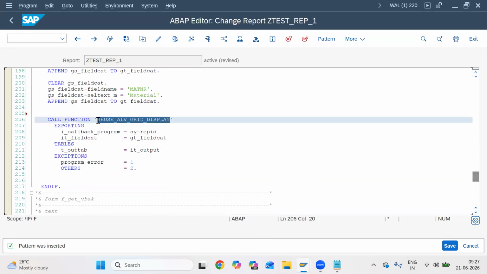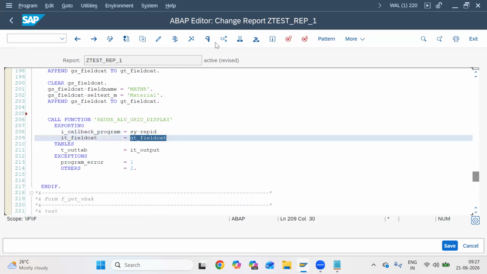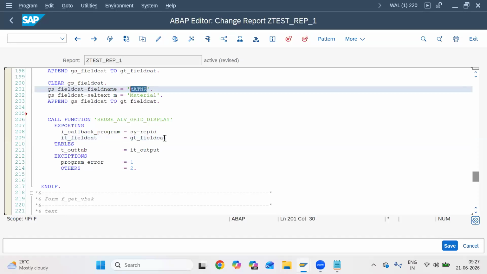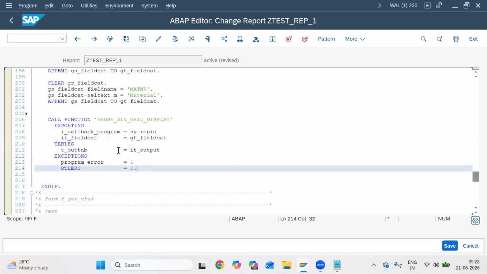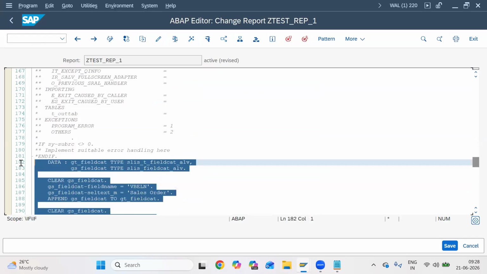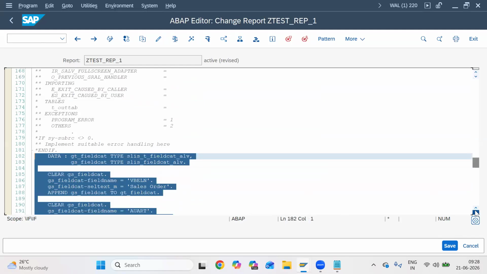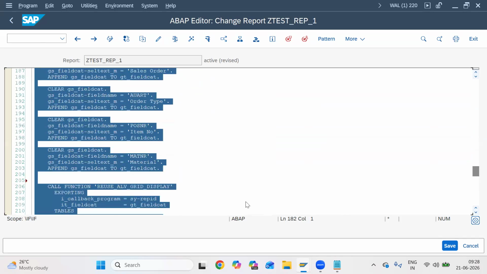REUSE ALV grid display is something we use to display the output, but for that purpose, it needs the program ID. It needs the structure. We discussed, right? What is this field catalog and all those things? This is the column structure. It needs the column structure. It needs the output. For all this purpose, how many lines of code did you write here? If you see here, there are close to 30 lines. This whole block is 30 lines of code.